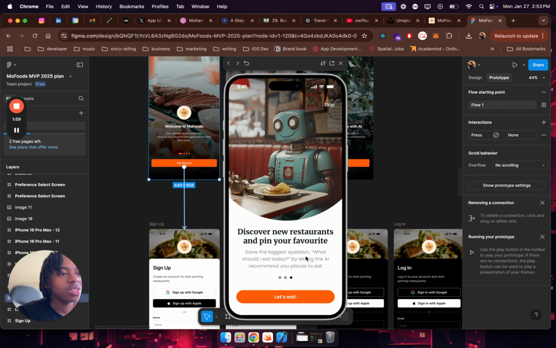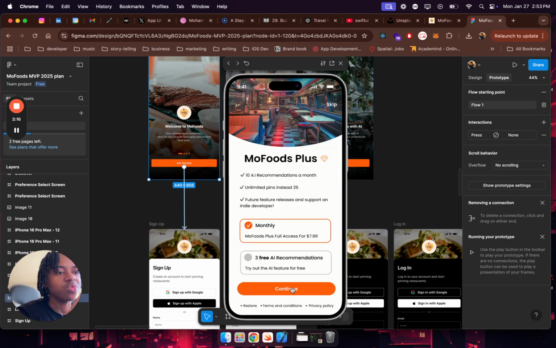They save those preferences, get a nice animation, and then you hit one more screen like: solve your biz questions, discover new restaurants, and pin your favorites, right? So it's kind of like having them invest more time into setting up their app, as you're creating an account, you're setting up your settings, right?